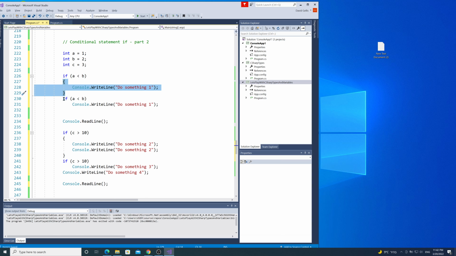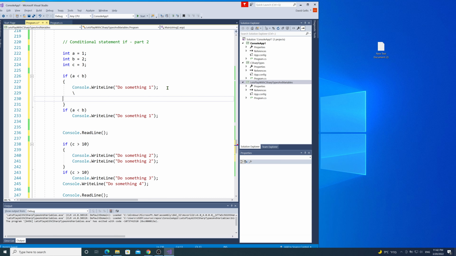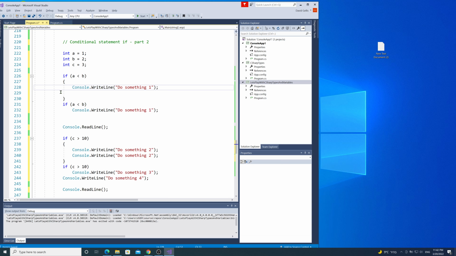This time again, if a is smaller than b, but this time without the scope, without the curly brackets. Without the curly brackets, it means that only one line belongs to the if. If we had more lines inside curly brackets, everything would be executed. But here, only one line will be executed because there are no curly brackets.